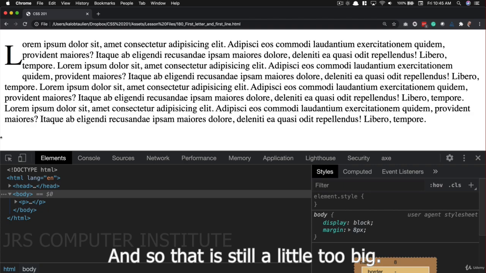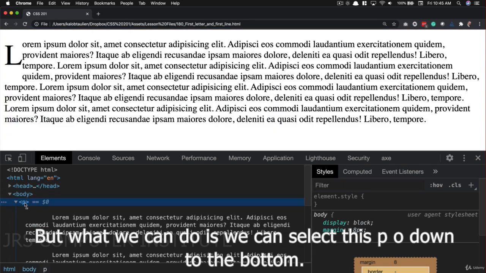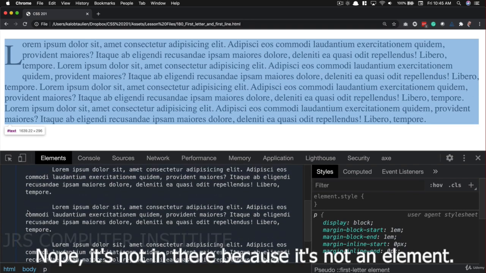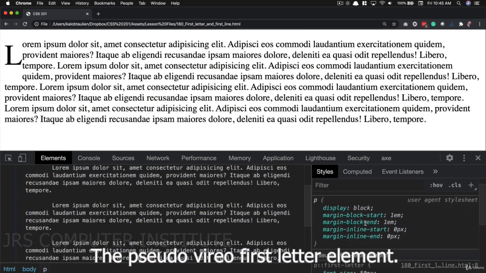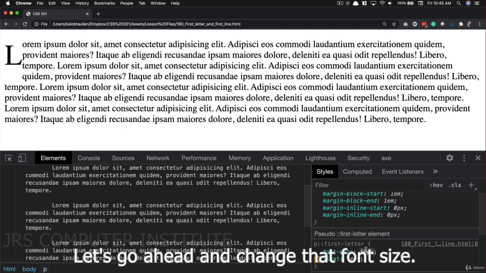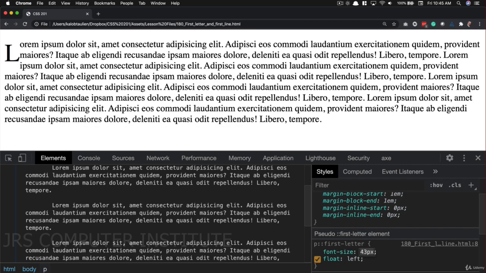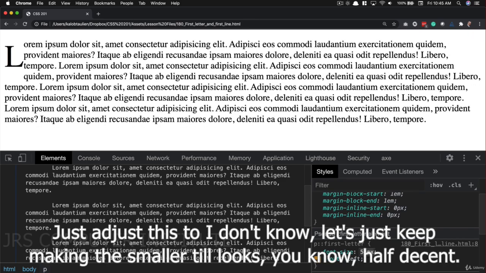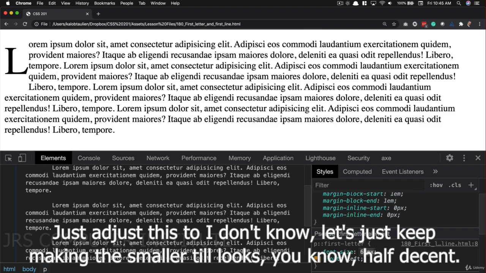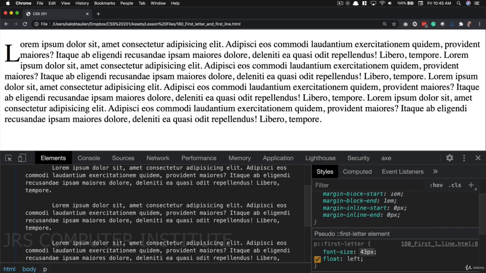That L is still a little too big, but what we can do is select this P, go down to the bottom. Nope, it's not in there because it's not an element. Pseudo, there we go, first letter element. Let's go ahead and change that font size. I'll just adjust this to, I don't know, let's just keep making this smaller till it looks half decent.